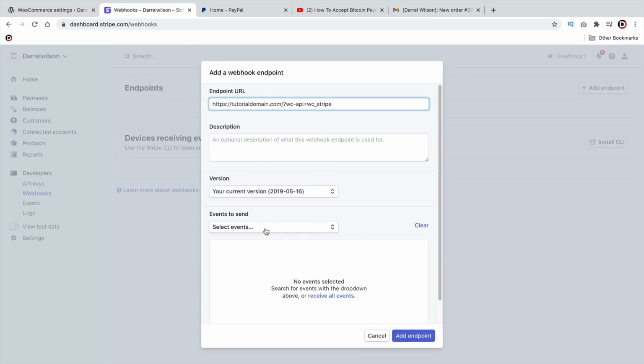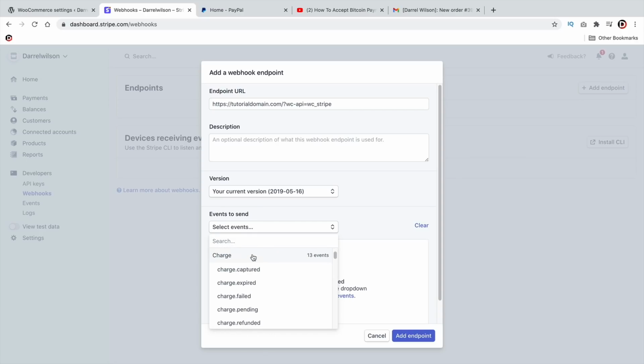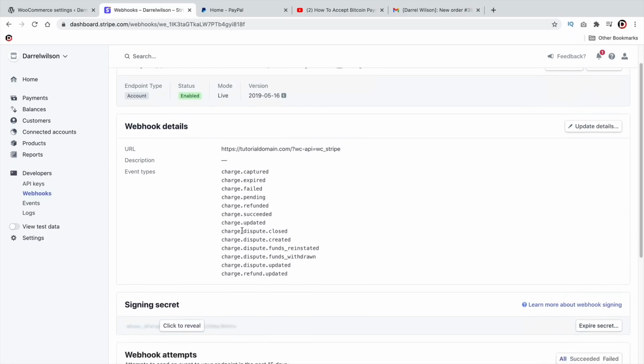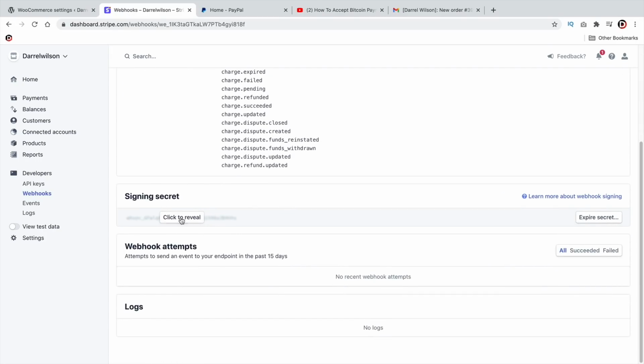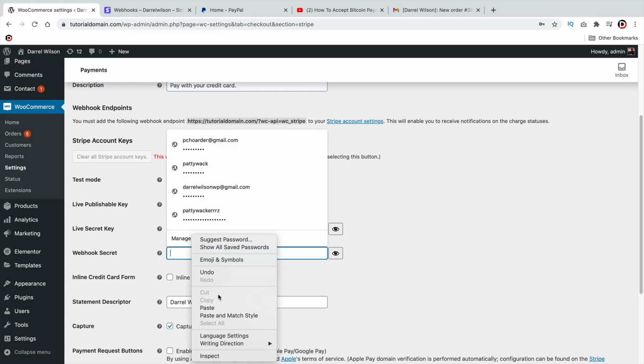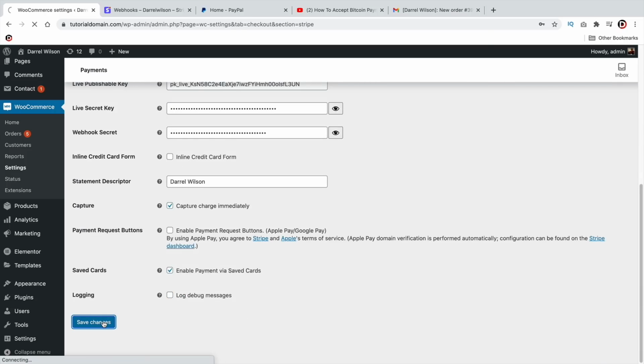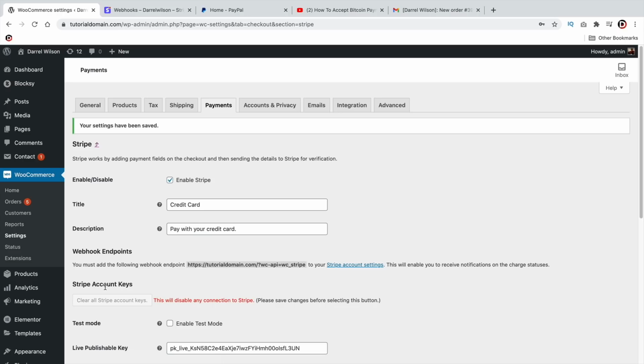This is totally optional. And for the events to send, we will select charge. And I'll click on add an endpoint. And now right here under the signing secrets, I will click to reveal. I'll copy that, and I will simply place that right there. And we are all set, and we are all ready to now accept real money on our website when we hit save changes. So congratulations, you guys can now accept payments on your WordPress website.